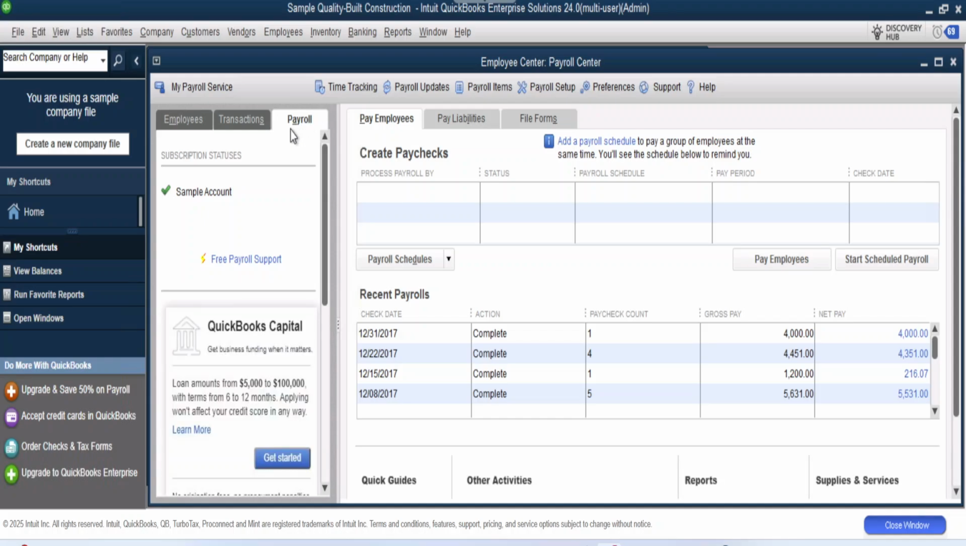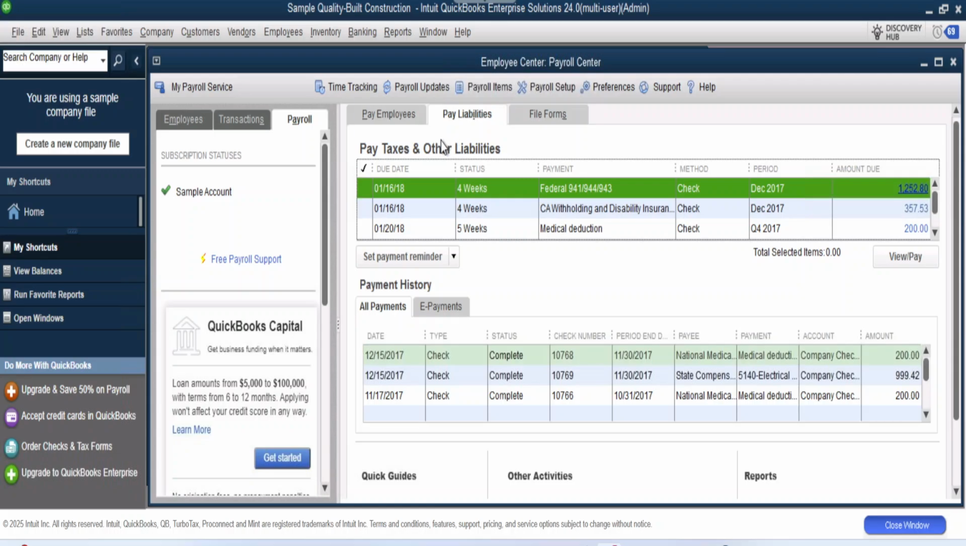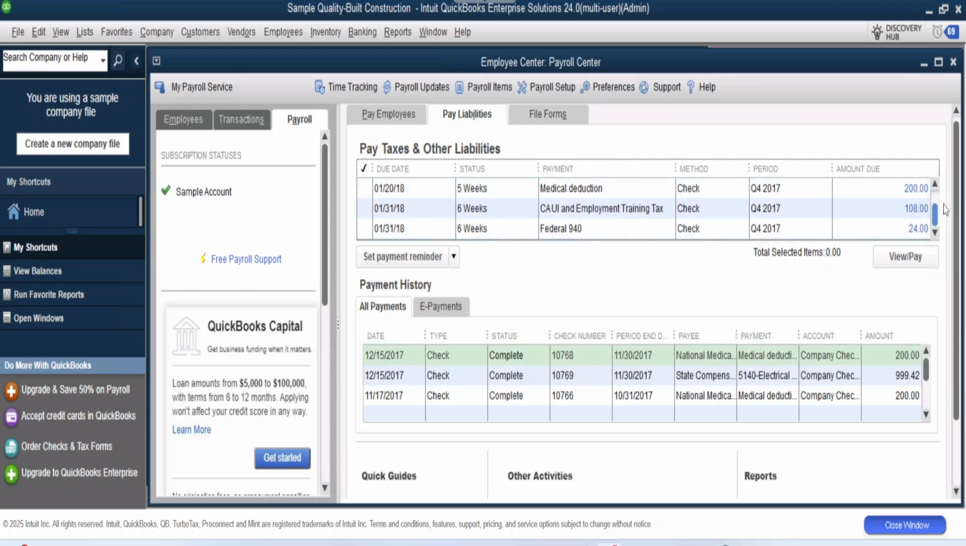So here in the payroll center, you can go to the pay liabilities tab. And once we are here, you can see the payment history. So you can scroll down, right? You can click to see the payment history on this. And we're going to be reviewing all the prior payments. You just confirm that they were actually recorded properly and linked to the right liabilities. So you can see right here.